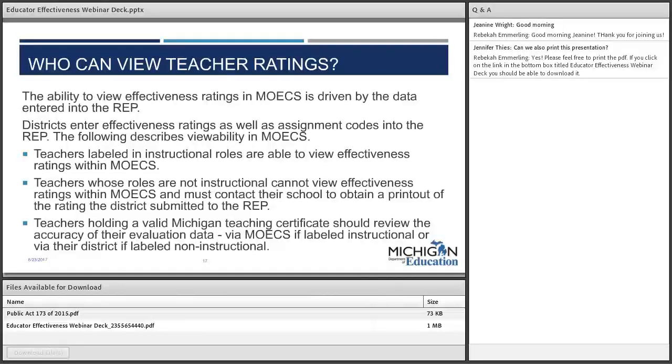So who can view teacher ratings? All the ratings data is reported to the Center for Educator Personnel Information, or CEPI, and maintained in the REP. The ratings data is pulled from the REP to be viewed in MOEX, the Michigan Online Educator Certification System. Teachers labeled in instructional roles are able to view effectiveness ratings in MOEX. Teachers whose roles are not instructional cannot view effectiveness ratings in MOEX and should contact their school to obtain a printout of the ratings submitted to the REP.